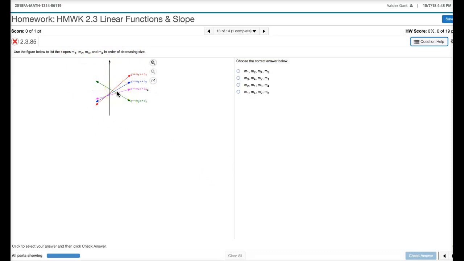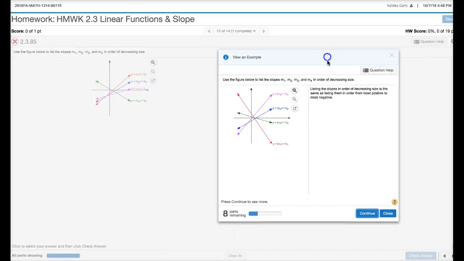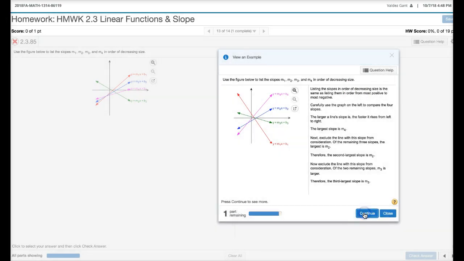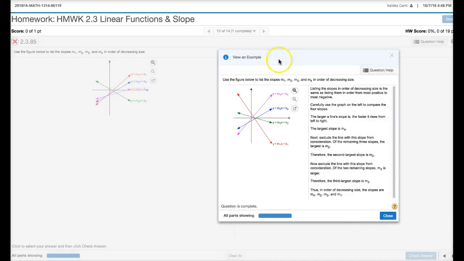And that's normally what happens. If you had a problem where you got these functions or whatnot, the algorithm that's involved in these problems will make the numbers change in the problem. And so now it's asking you to do one on your own. If you don't want to go through the interactive component, then what you want to do is use view an example. And of course, this is sort of a static version of help me solve this, where you can just click through and read along and get an idea of how to do the problem.